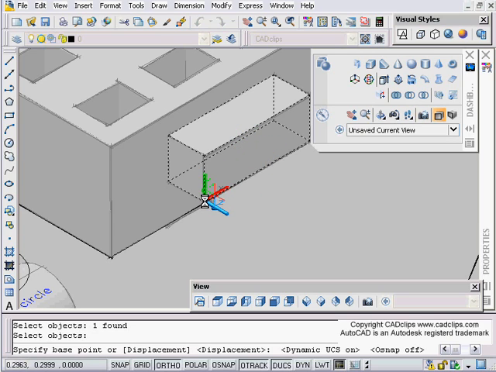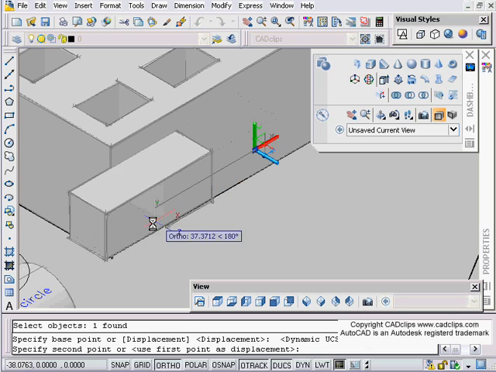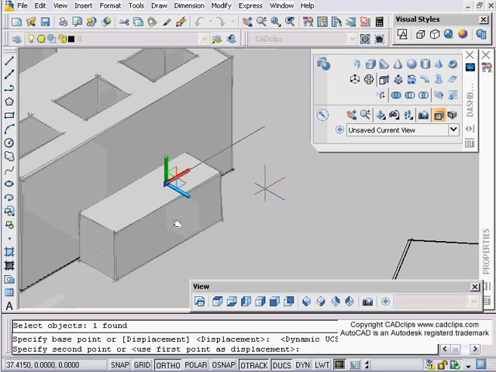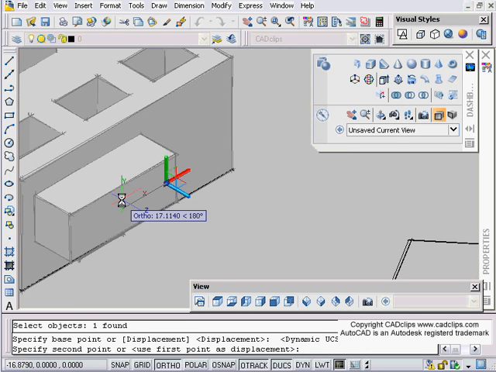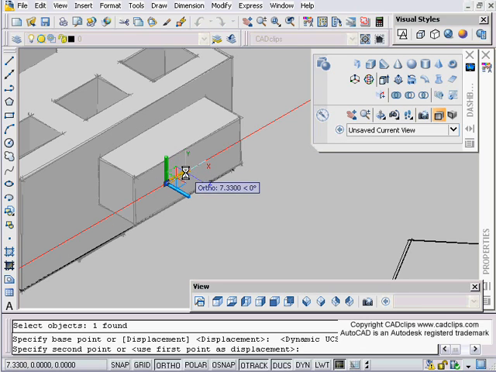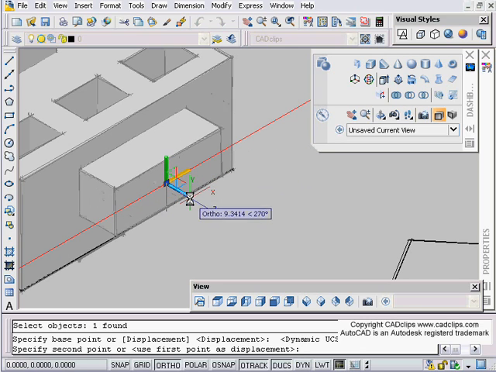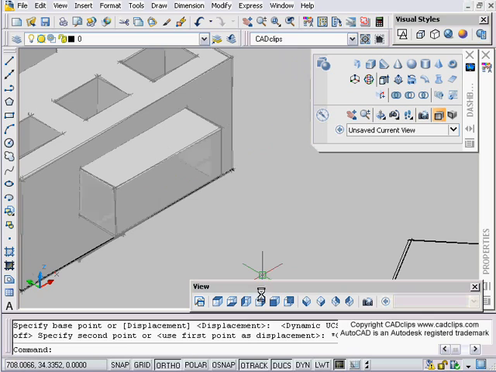The key here is, you see I'm hovering over here, it's telling me this is going to be the plane on which I'm working, and then once you start to move, you can go in here and pick the axis you want to move along. Then you type in a number, and as well we're using our object snap and our ortho.